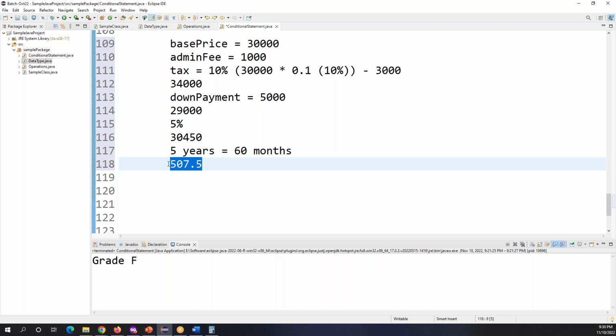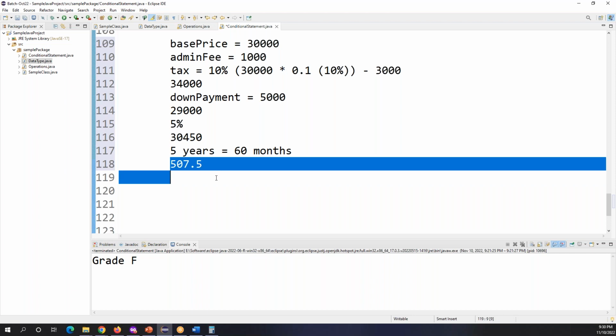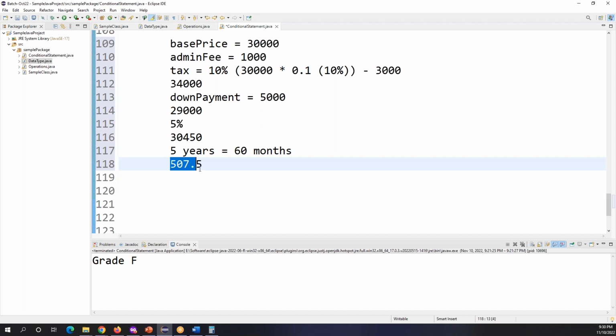$507.50. So you have to pay that monthly. So this will be your program that you have to find out your monthly payment. I will give you some inputs, and based on that, you have to find out that output, like that monthly payment. Okay. A couple of things you have to consider here.